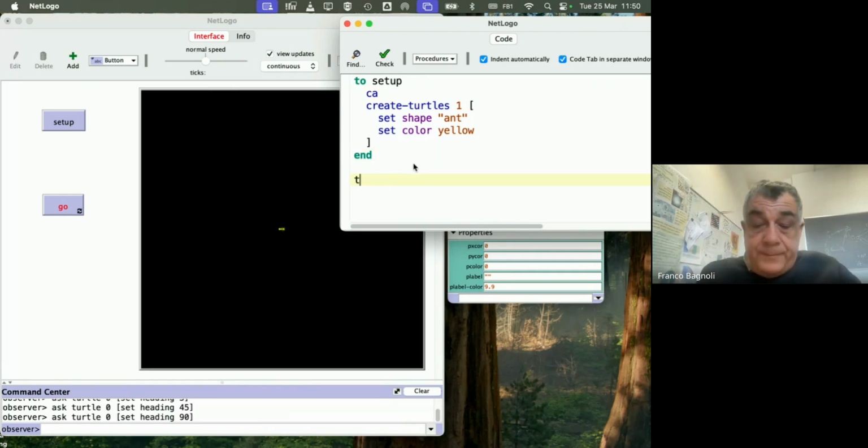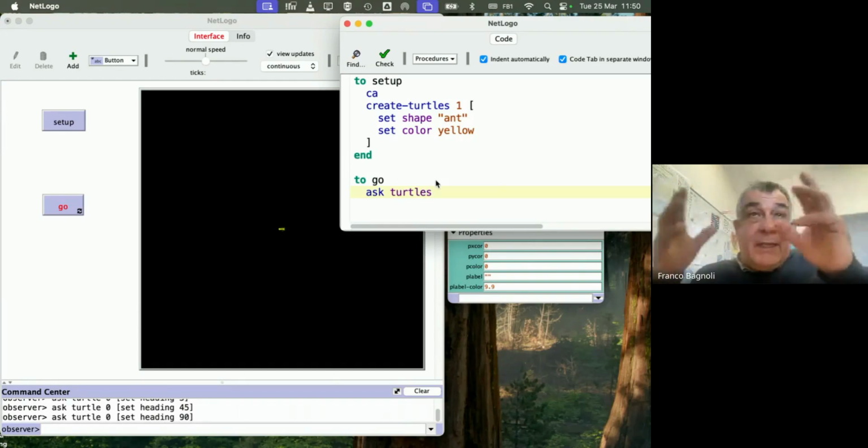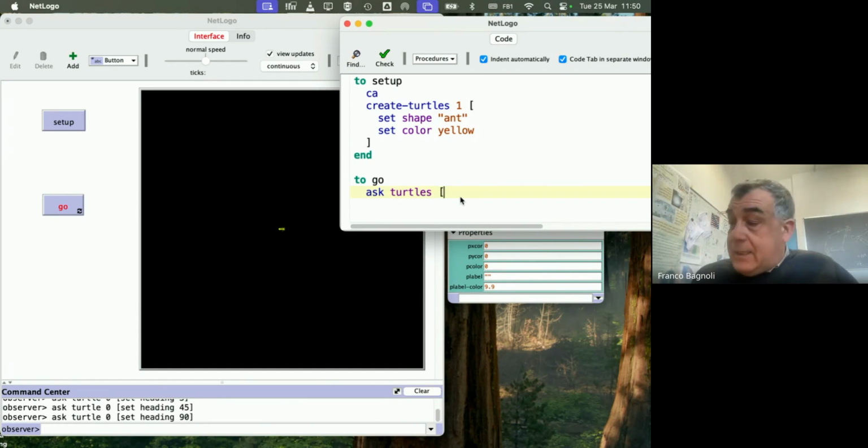So to go, okay, ask turtles. I ask all turtles. Clearly, I have only one, but maybe in the following I can have more than one. Ask turtles, forward, say, one for the moment. Then we can make maybe a random amount. And then it can turn right with the command right, or left with the command left, or I can directly manipulate the heading.